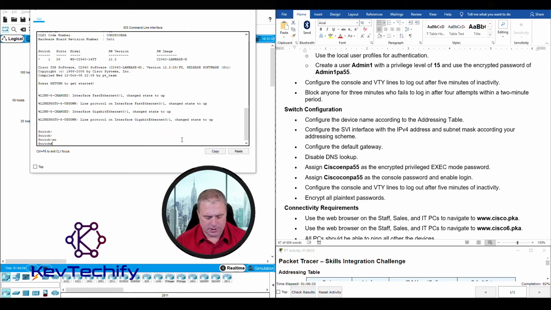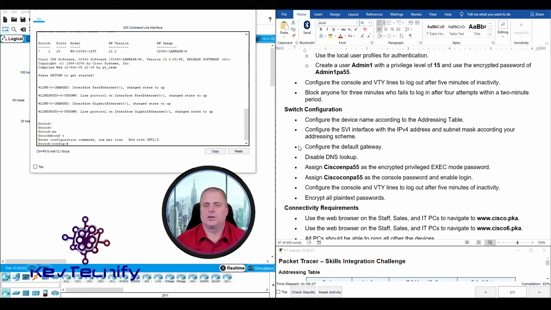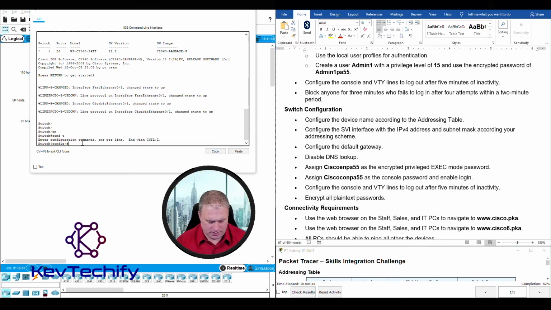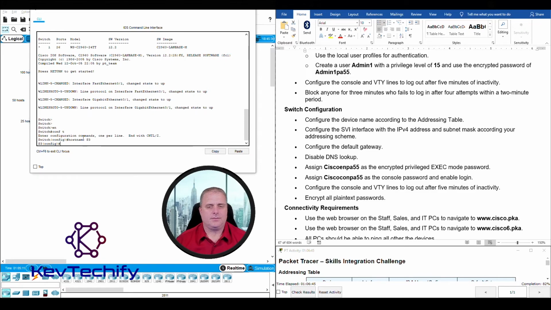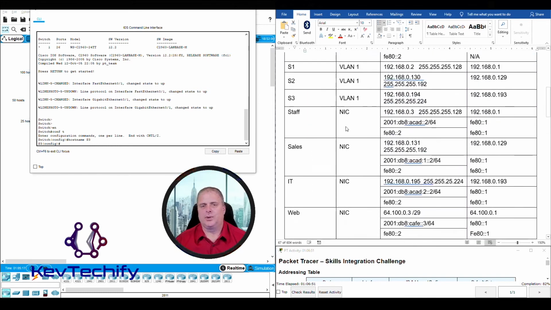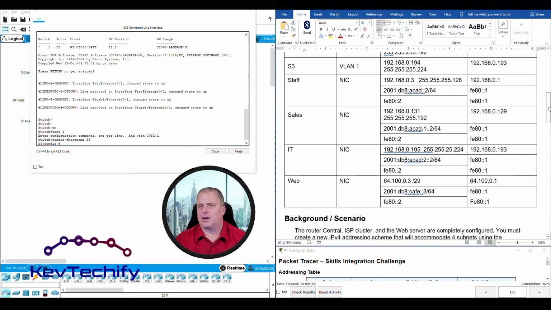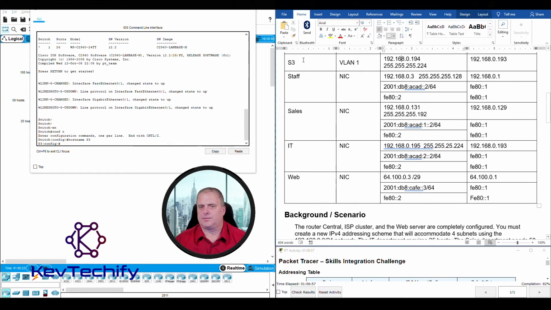Enable, get into privilege exec mode. Config t gets us into global configuration mode. Name our device S3, hostname S3. SVI, IP address, subnet mask, default gateway. Up here to our addressing table. Here is our information that we'll be entering.